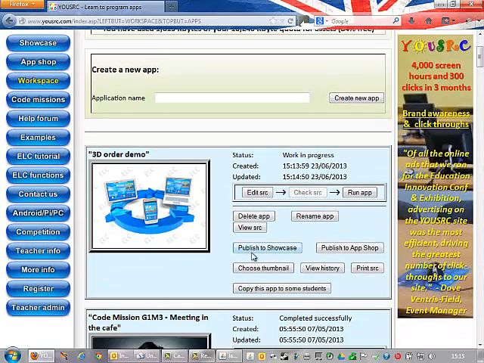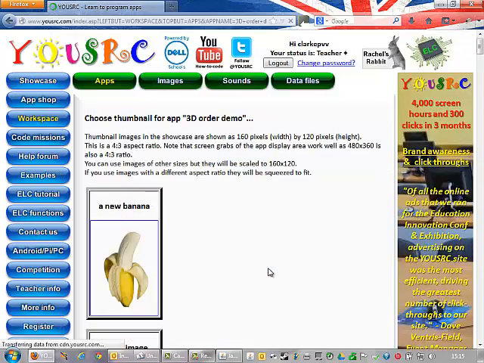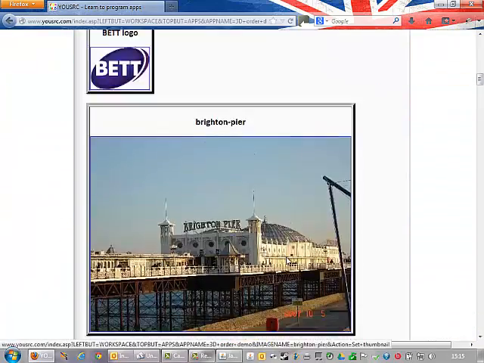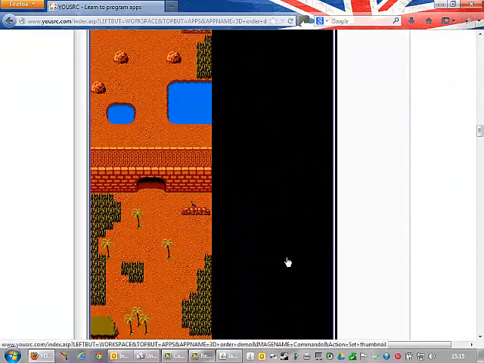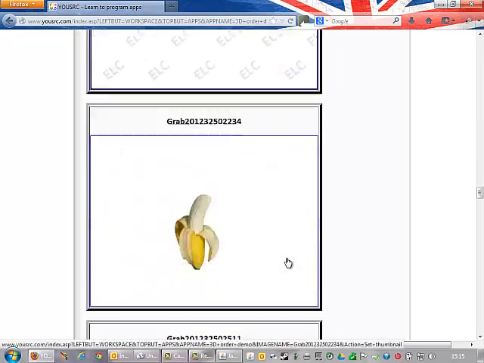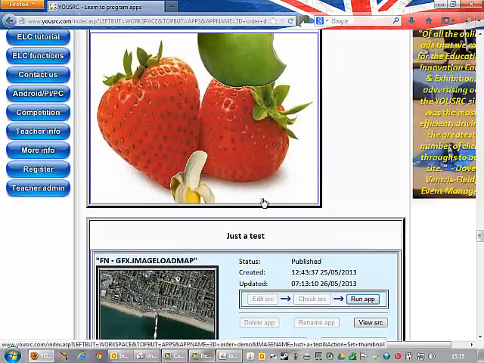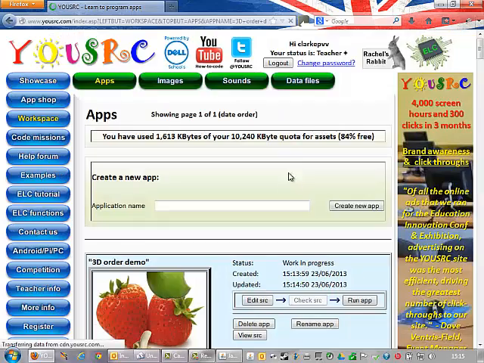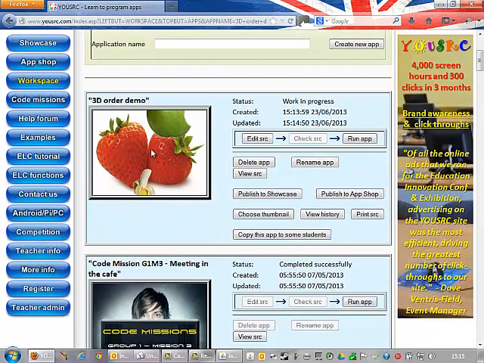So if I look at my apps in my workspace, here's the app that we've been playing with, and I'm going to choose a thumbnail, and I've got quite a few pictures here. Let's just scroll down and look for our frame grab. There it is. So now my app's got a nice little thumbnail, and now if I wanted to I could play that here on the web. If I wanted to I could play it on Android using the YOUSRC player, but now if I want to I can create a standalone Android app.